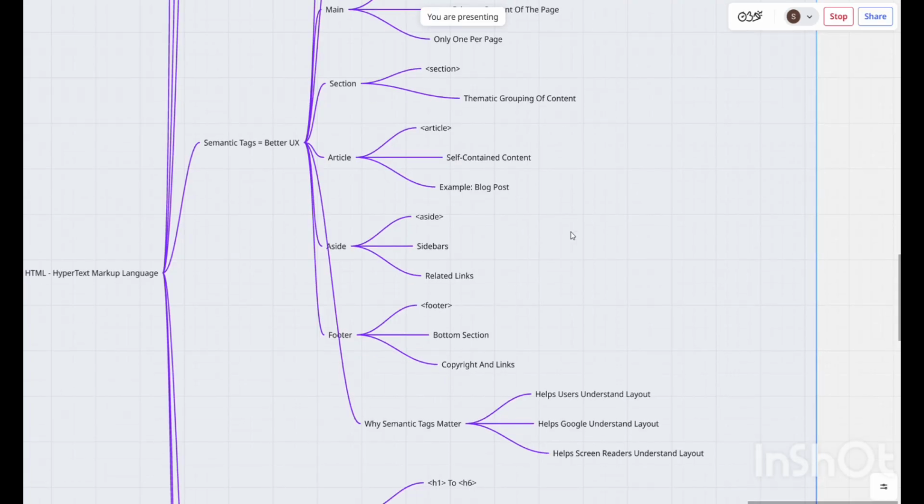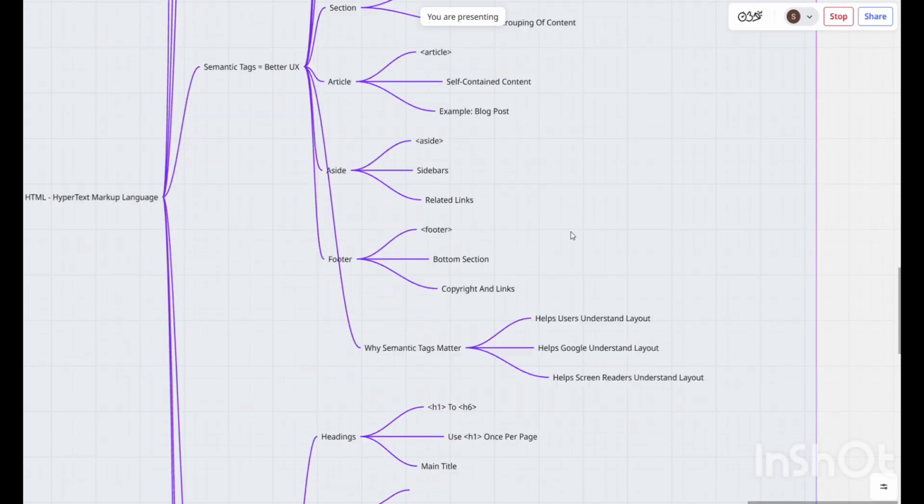Semantic tags mostly help the user understand the layouts, and Google understands the layout for SEO. Semantic tags, as I said before, also help screen readers understand the layout for accessibility. These are the main content.